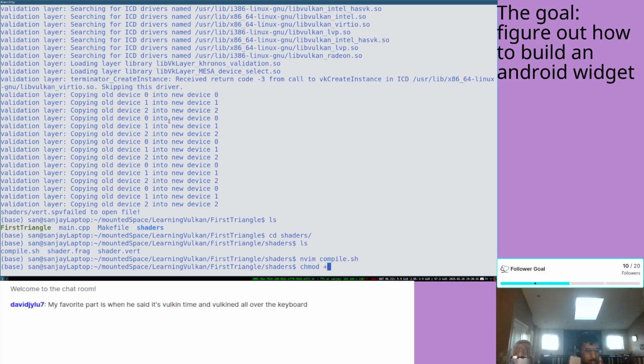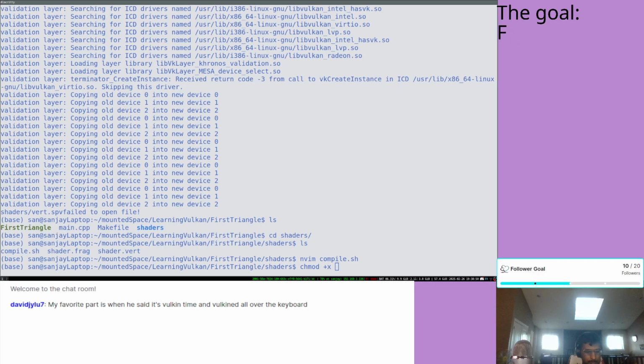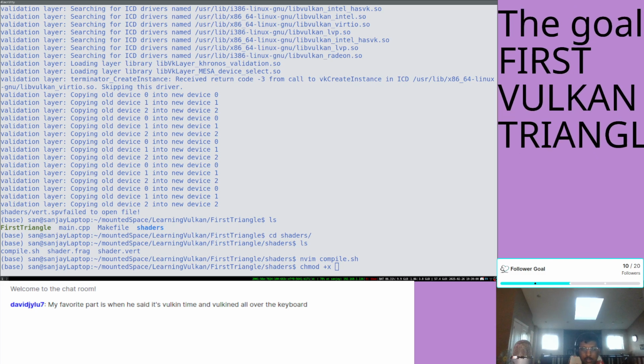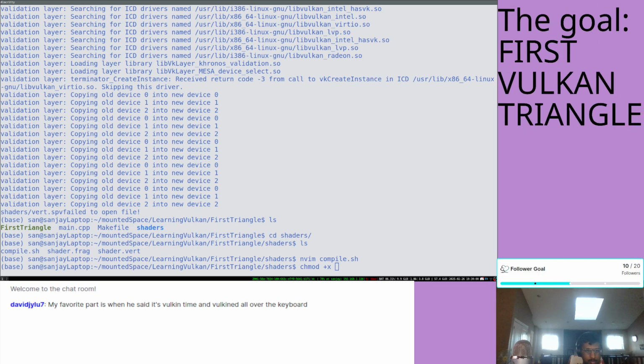Chmod +x. Oh, I should probably change the goal on the stream. That's probably a useful thing. Whoops. The goal: first Vulkan triangle. Cool. There we go. That's now fixed. I'll make the goal bigger. There we go. Sorry about that.